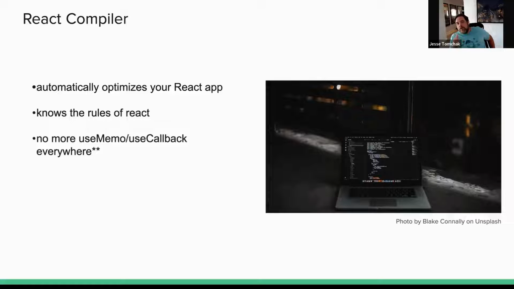The reason I'm interested in the compiler, and why I said, let's talk about the compiler, is no more useMemo or useCallback everywhere. Asterisk, asterisk. So I put this in here, and the idea of the compiler is to intelligently memoize and callback your React components for you so that you don't have to do it yourself.